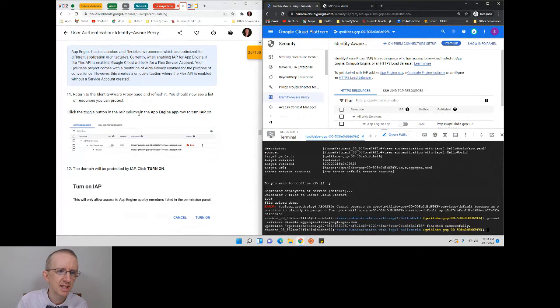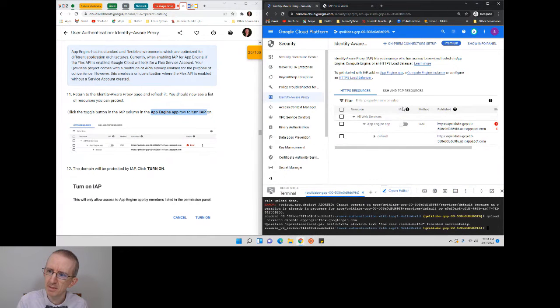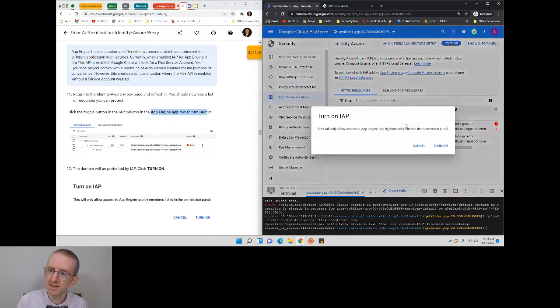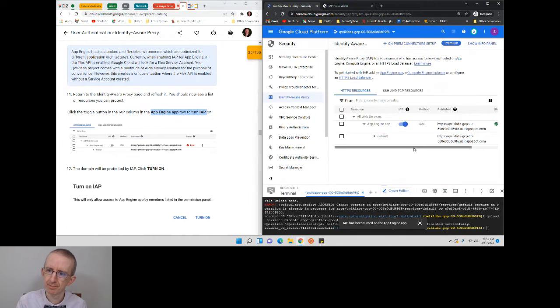Next, it says to enable IAP under the App Engine app there. So App Engine app, IAP is off, and here's a toggle switch. And I'm going to click to toggle that on. It says turn on. Okay, now IAP has been turned on for the App Engine app, and that's exactly what we wanted.